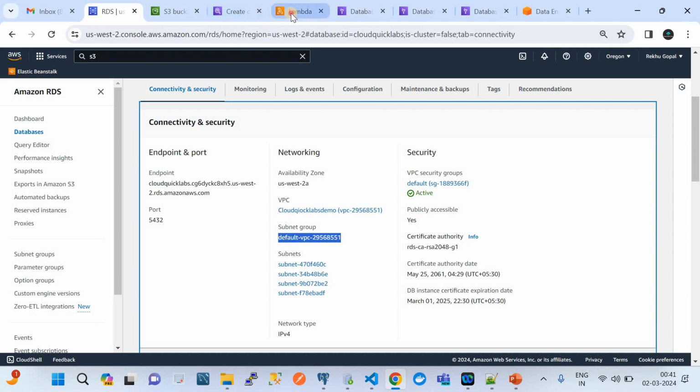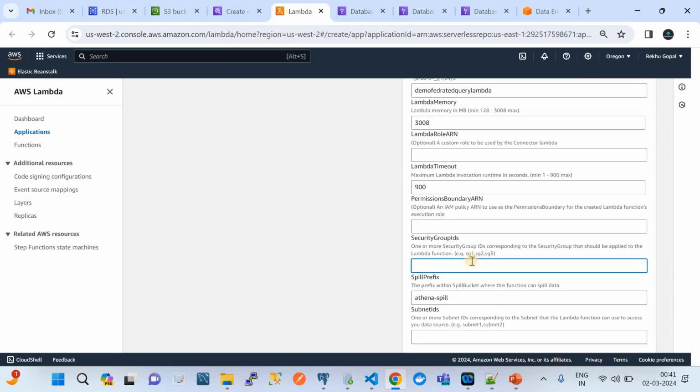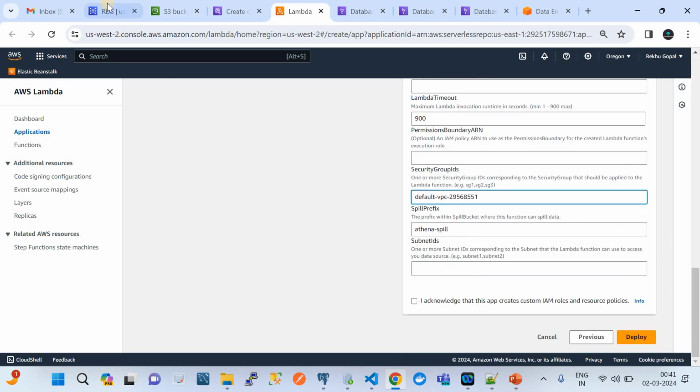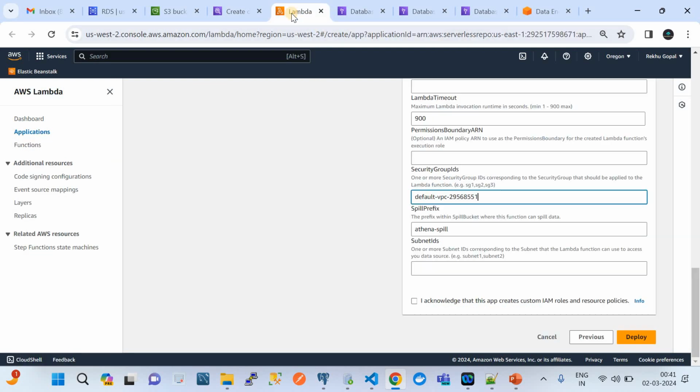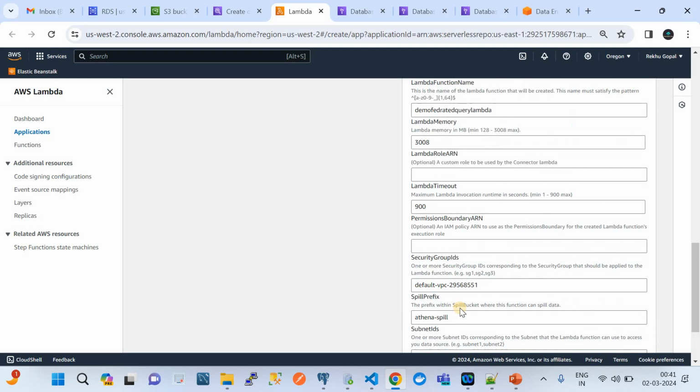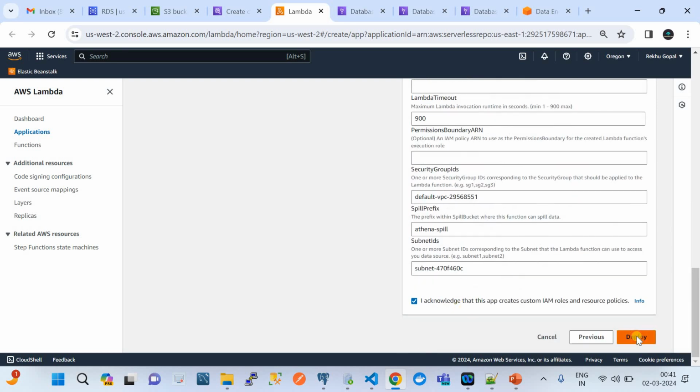Okay, I go to the Lambda here, and then we're going to give the security group ID like this in the subnet. So I'm going to use the first subnet. Okay, so why we need to give this? Because by default this application gets created, in the sense this Lambda will be integrated in that VPC. All right, so I'm going to keep this information, and I'm going to check mark this, that is I'm going to acknowledge this configuration, and then you click on deploy.